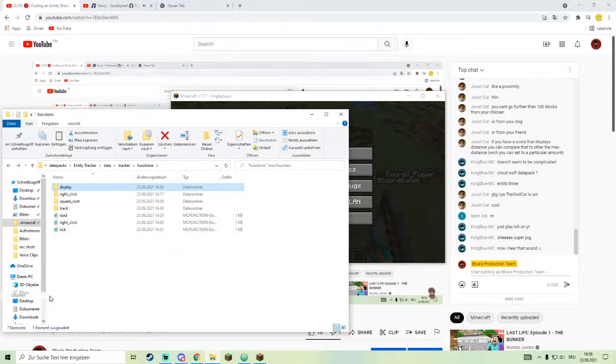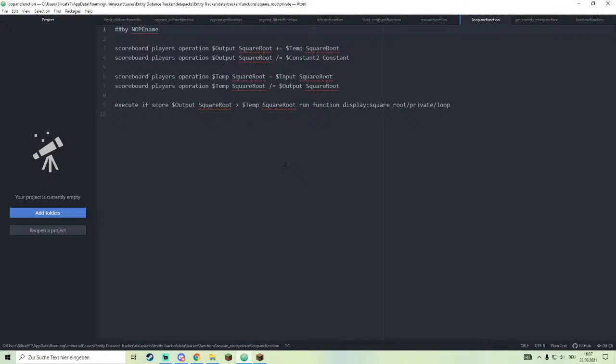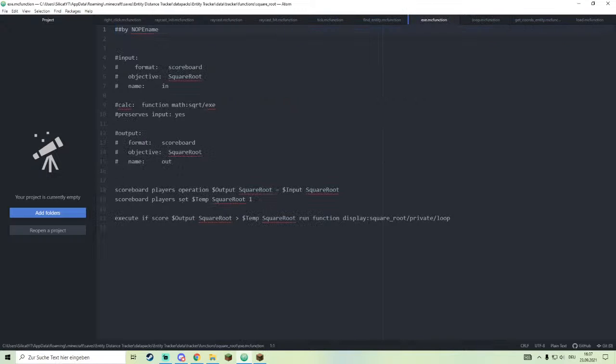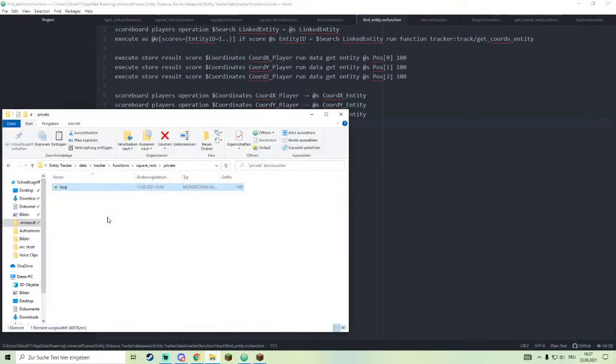Alright, so now we have the square root here. We have to edit some of these maybe. So we have a temp score, we don't have a square root score now. We'll also need a constant score, so you'll need 2 more scores, but I promise these 2 scores will be the last ones we'll add. Yeah, these will be the last ones, don't worry.